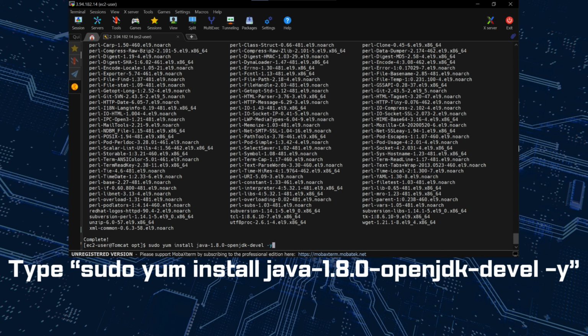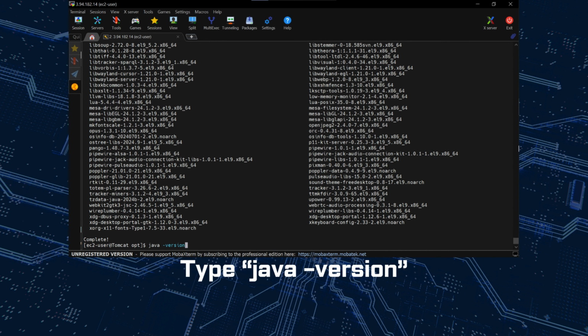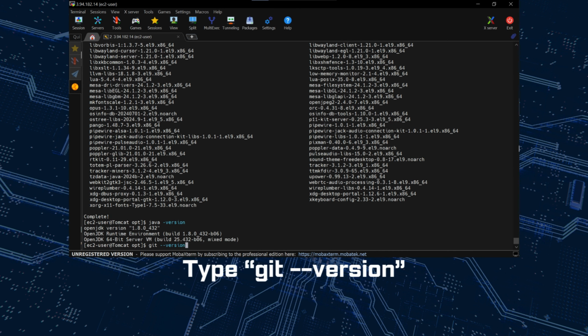Type sudo yum install java-1.8.0-openjdk-devel -y. Type java -version. Type git --version.